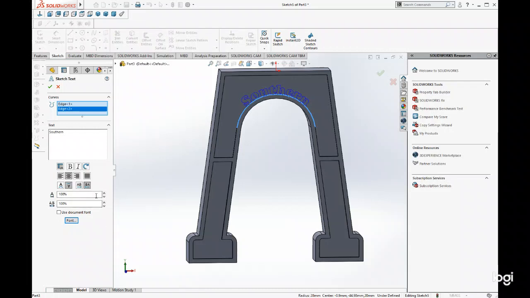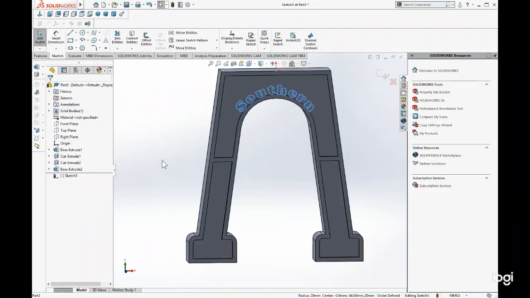Now I could adjust how wide the letters are here, moving that, and I can adjust how far apart they are by moving this. Again, this is just your choice. There's no right or wrong answer. I've done that. I like that. I'm going to hit check, and there it is.